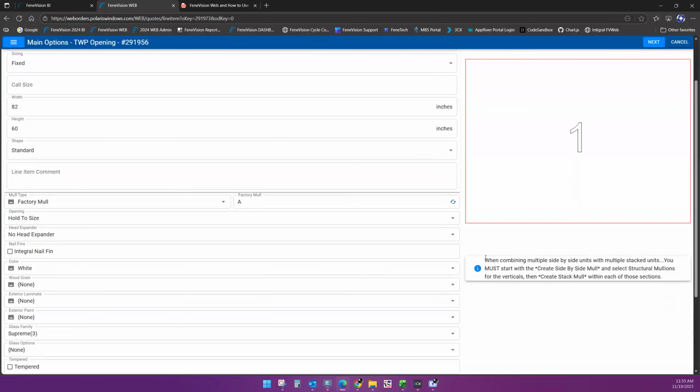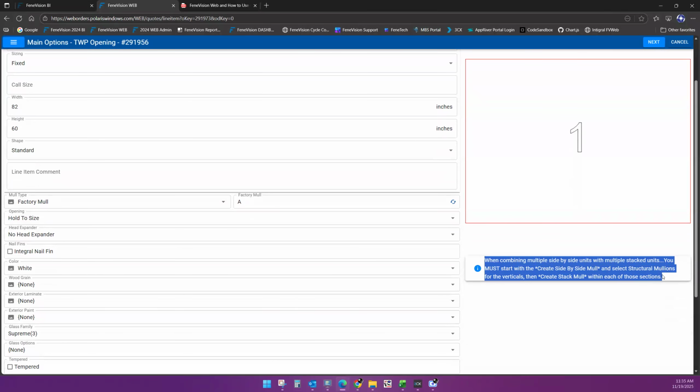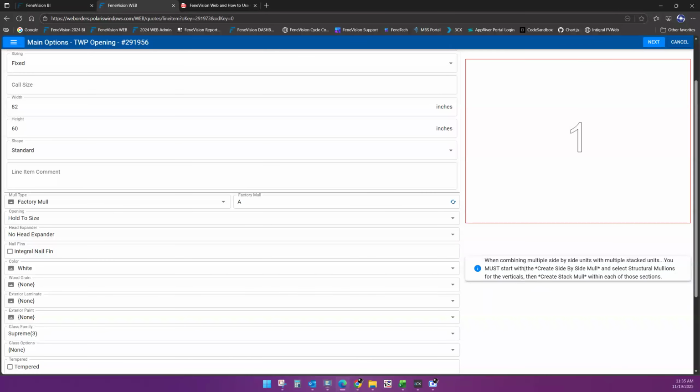Also, we have an information message down here that's very important. It's telling you if you're going to combine side by side units with a stacked unit on top, like a twin double hung with a transom on top, you have to start with the side by side mulls first and do the vertical mulling first before you start doing the horizontal mulling. And I'll show you how to do that.